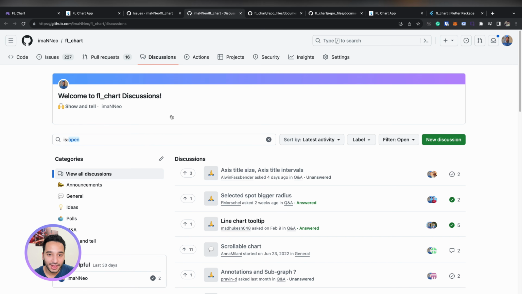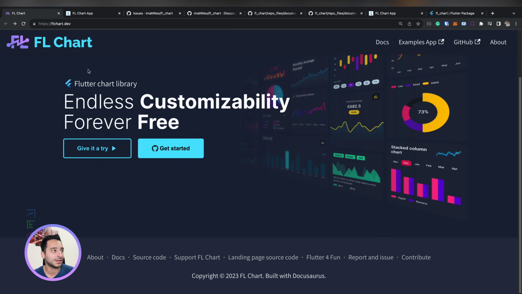And if you want to financially support flchart, you can find a link on the flchart website or landing page. Here in the footer we have Support flchart. You can take a look and support flchart financially. Again, you don't have to, because flchart is free and open source forever, and you can use it in your personal or commercial projects, without any payment. If you want to support, there's a link here. This is for the people who want to support as a volunteer, so you don't have to pay anything.